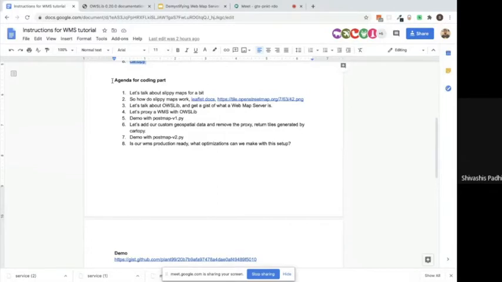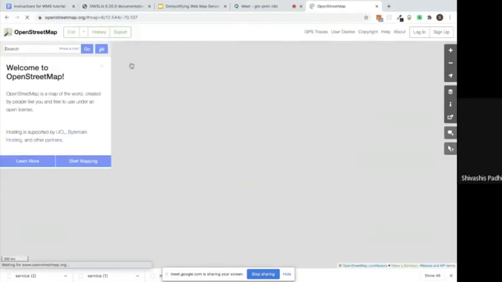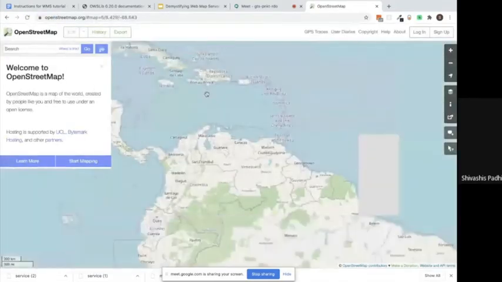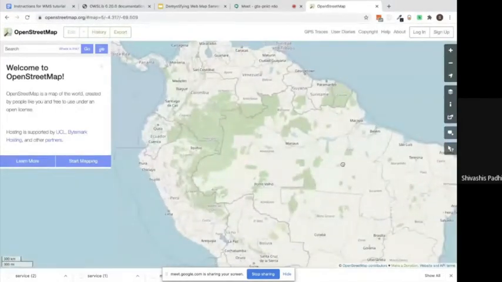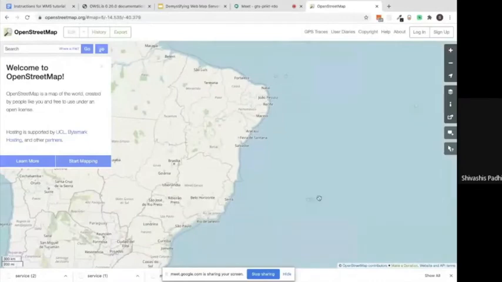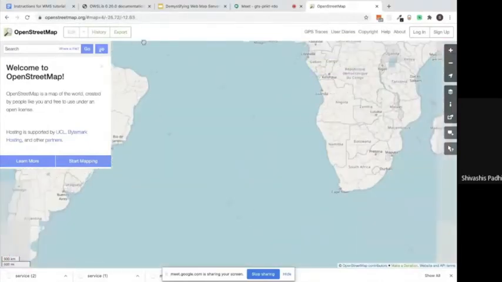So this is the agenda for the coding part. First of all, we'll talk about Slippy Maps for a bit, something like OpenStreetMap. I think we covered some bits when we were talking about OpenStreetMap in general and how it works. So basically, check it out. When I'm panning out, there is going to be some blank screen in here, and it is being requested and filled by the OpenStreetMap client, right?